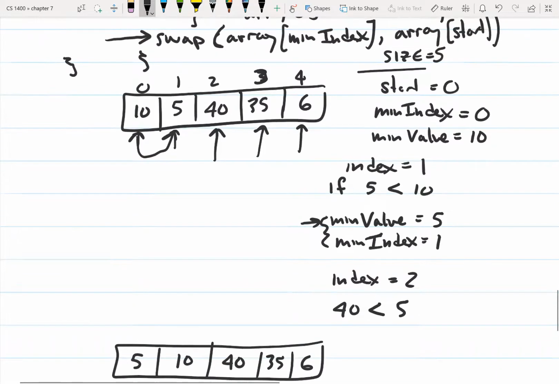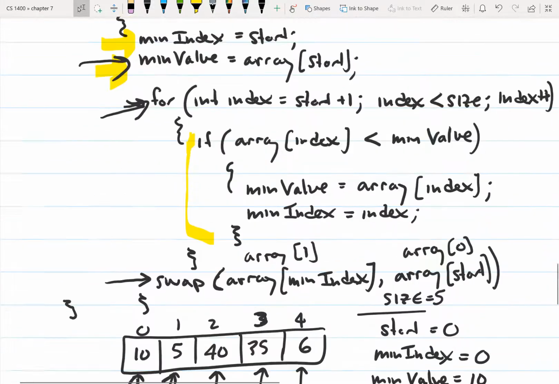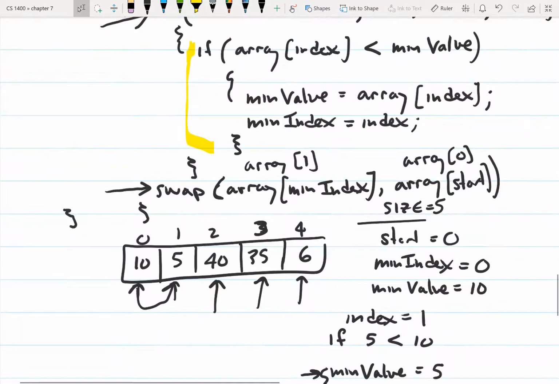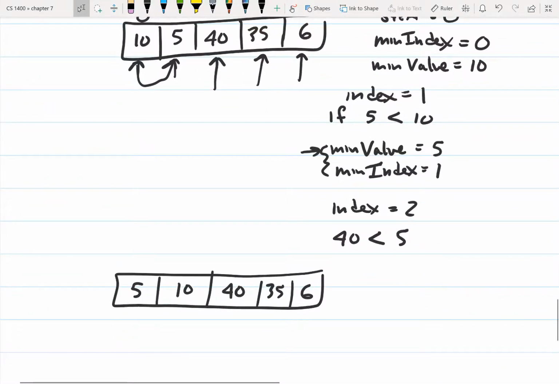All right, so now we're back at this outer loop. And notice how with the start, we have start plus plus. So we've incremented start. Start was 0, so now start is equal to 1. So let's write that down.